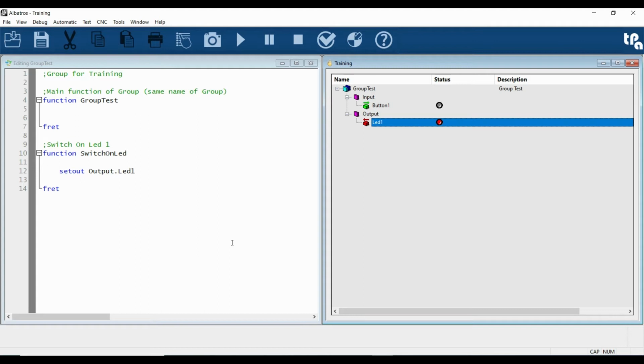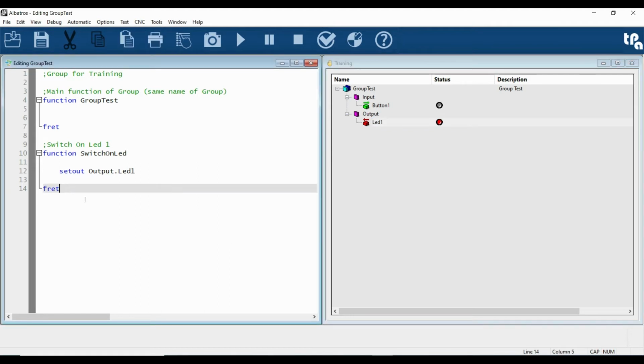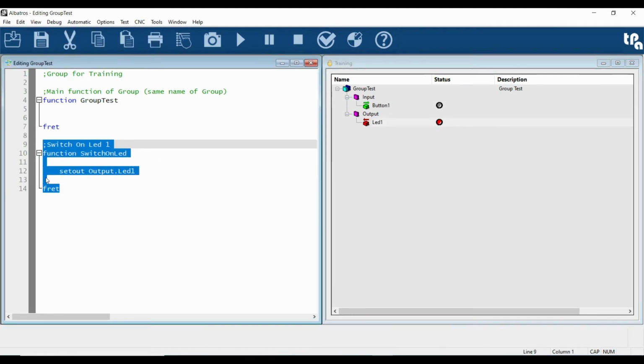A digital output can be set and reset even manually from diagnostics, by selecting it and double-clicking or by pressing the spacebar on the keyboard. As a second example, we'll create a function that will reset the output LED 1, we'll call it switch off LED.